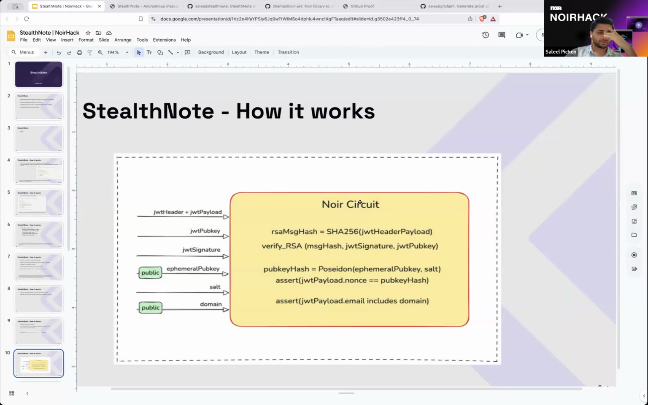So the circuit is something like this. You have the JWT header and payload. This is the signed data. And then you have the JWT public key, which is Google's public key, and the signature. And then you have your public key, which is a public input to the circuit. This is the key that was randomly generated. And then you added a salt when you hash, right? That remains private. And then you have a domain, like the company that you belong to, and that's also public.